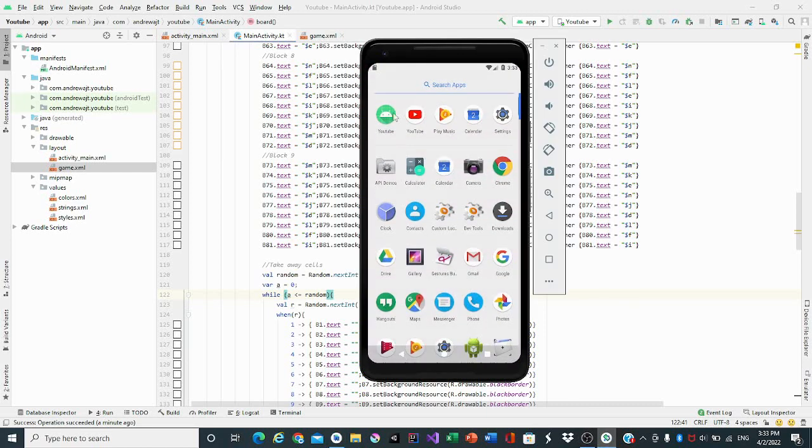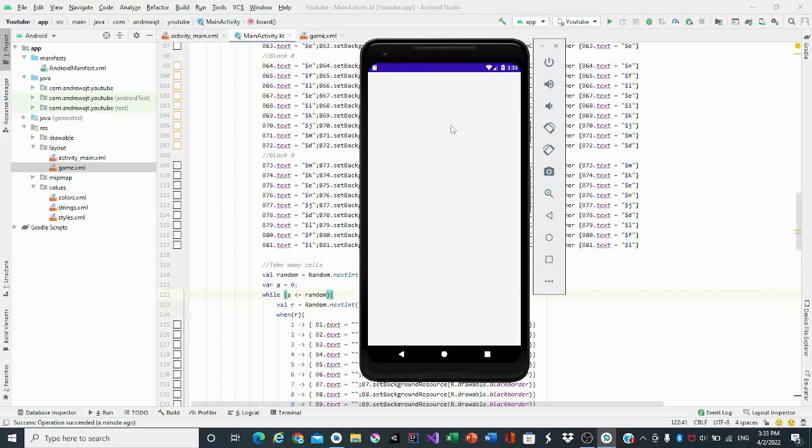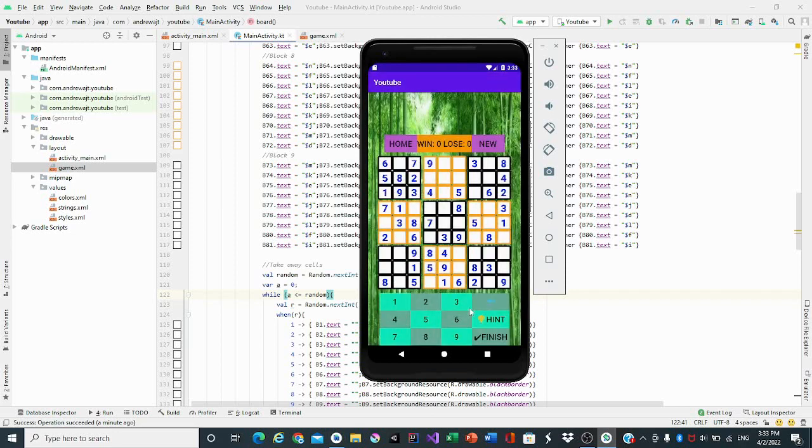if you wrote all the code correctly, this is what it should look like. Empty spaces, and numbers are still in there. Click new, empty spaces, numbers are still in there.